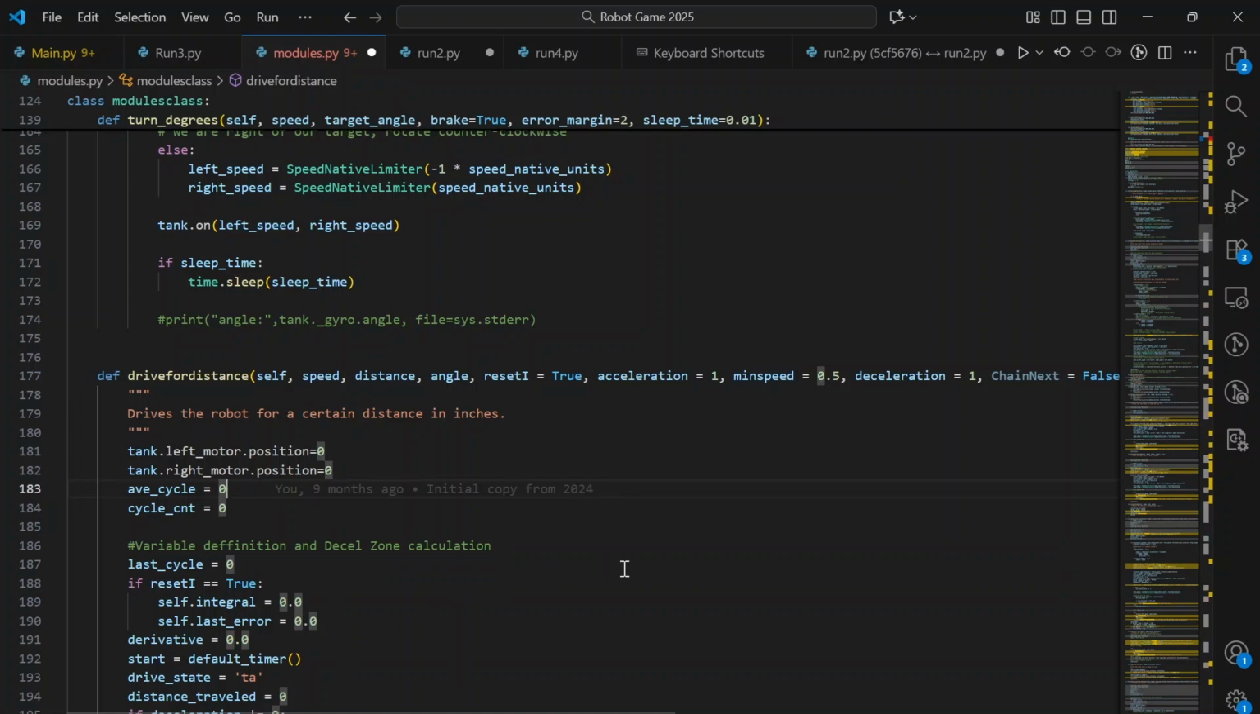This kind of setup also makes fixing problems easier. If something goes wrong at a competition, you'll know exactly where to look since all the code for that task is in one place. That means you can quickly pinpoint the issue, make corrections, and get your robot back up and running without having to dig through unrelated parts of your program. It saves valuable time and helps you stay organized under pressure.